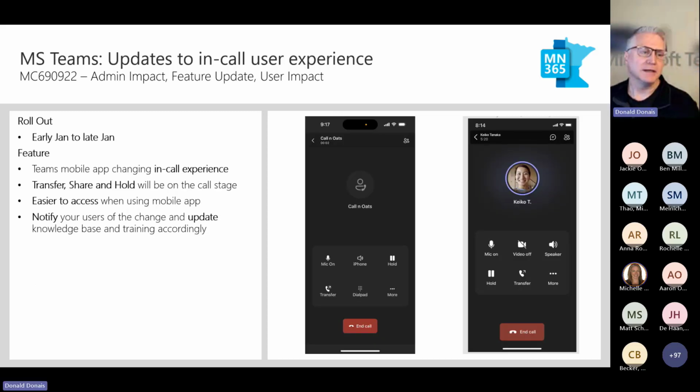All right. Then let's hit on Teams Phone in the app specifically. And what's coming up here in late January to early January to late January is the ability to have transfer, hold, and share all on the stage screen, right? So that first screen, as you're looking at that call, you'll now see those buttons in there. You don't have to go to the more to be able to get it.